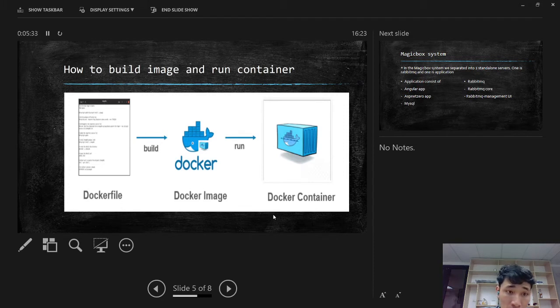So to work with Docker, we need a Dockerfile, because a Dockerfile allows us to compose instructions to tell Docker I need this source code, I need this dependency, I need other dependencies for our application to run. After we write a Dockerfile, we use Docker to build that Dockerfile into an image. And after we have an image, we will push this image to Docker Hub.